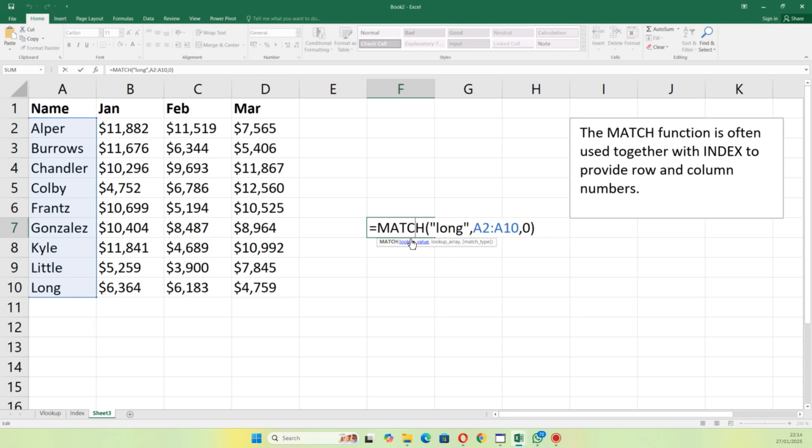Any other person, any question? Sir, what's the zero all about? That zero is exact match. Look at it. You have less than, you have exact match, you have greater than. So if you want to return the exact position of that long, you make use of exact match. Okay, exact match.